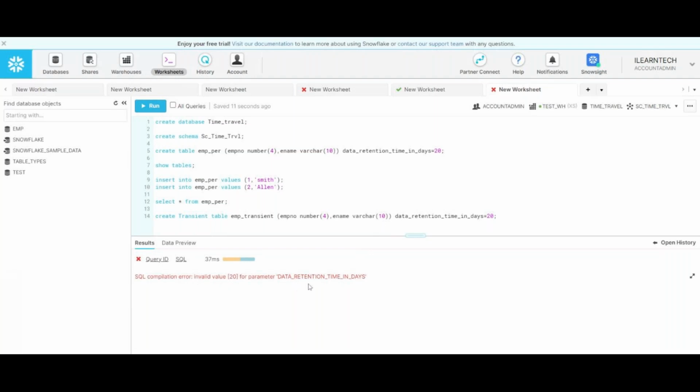For the parameter data retention time in days, if you set this particular parameter, it is not going to be supported. Here we don't want to provide this. Without it, if you have created the table, by default it is allocated with a 1 day data retention time period.